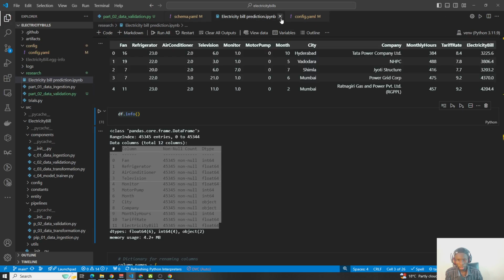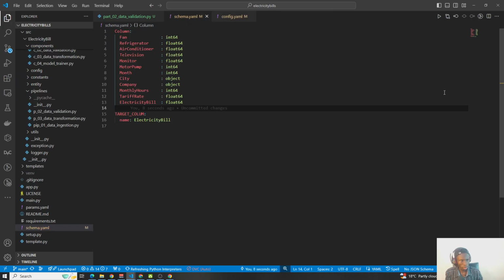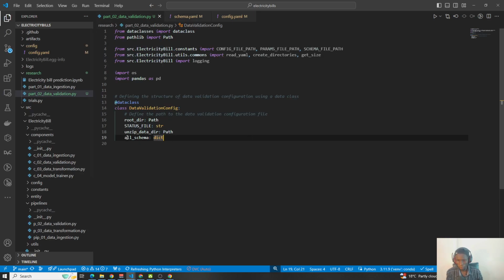So from here, we can do away with this. We have the entire columns. These are the columns. So for data validation, all schema, we have updated that.